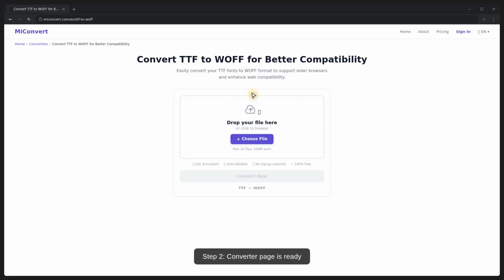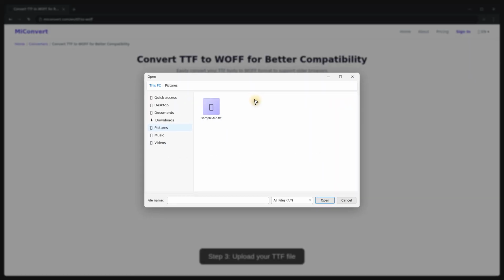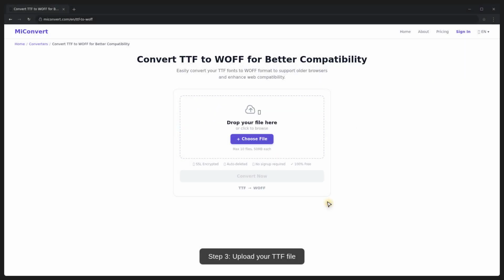Step 2. You should now see the TTF to WOFF converter page. Everything you need is right here on one page. Step 3. Click Choose File. Find your TTF file in the file browser, select it, and click Open to upload it.